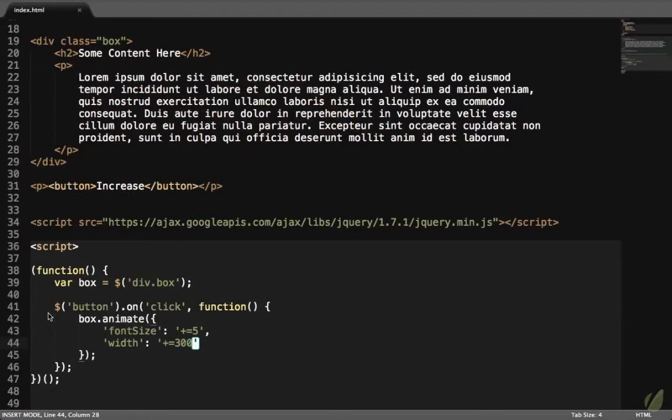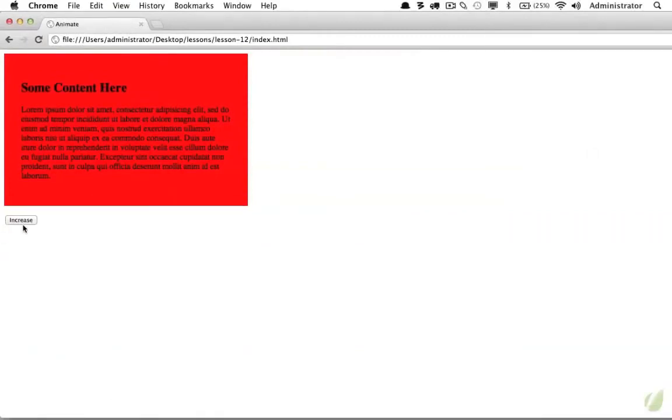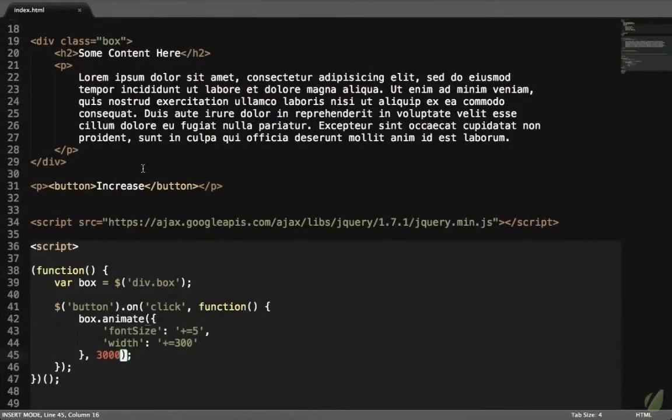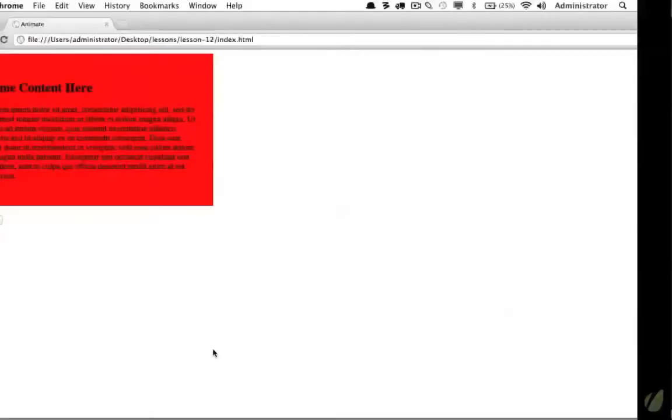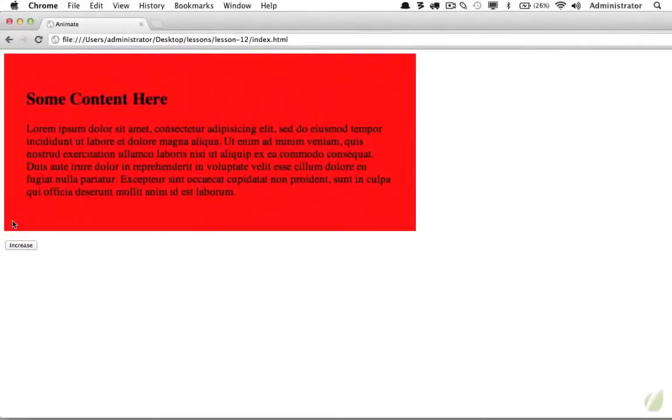There are two different ways that we can structure the animate method, and we'll take a look at both of them. The first way is we pass our property, then as the second parameter, we specify how long it's going to take. What is the duration of this effect? So if we set it to 3 seconds, and we reload, over the course of 3 seconds, we're going to move from the default values to these new values. Increase, 1, 2, 3, and now that's finished.